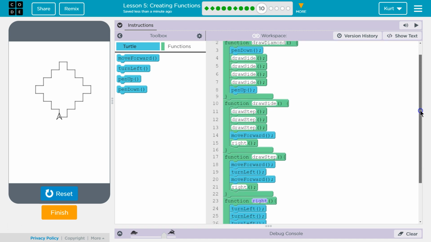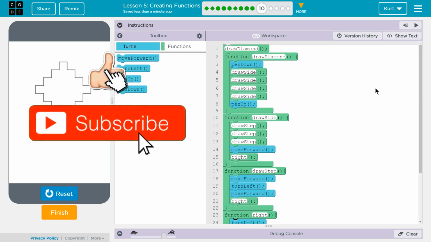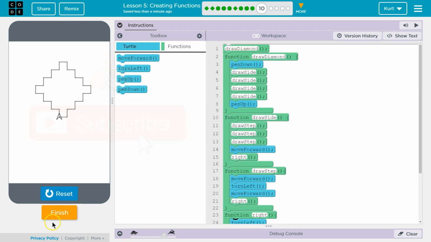Then draw right's hidden down here. Okay, great. This is slowly getting tougher, but we're doing well. Let's keep going.